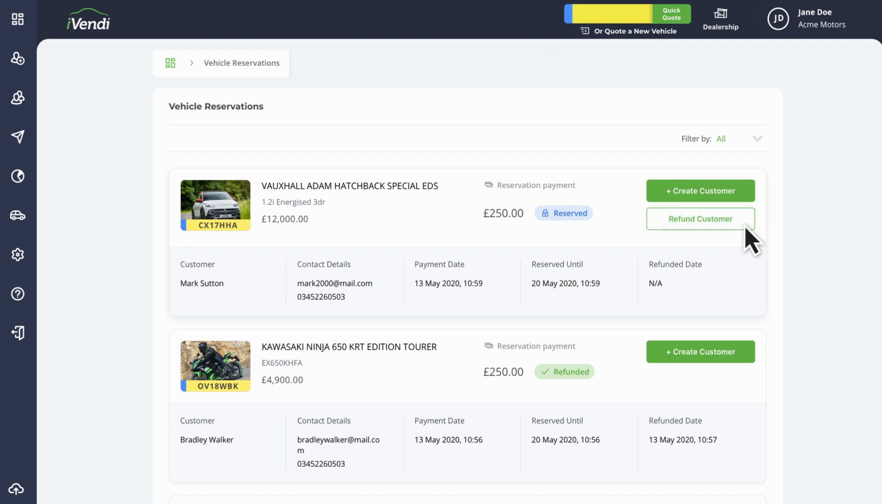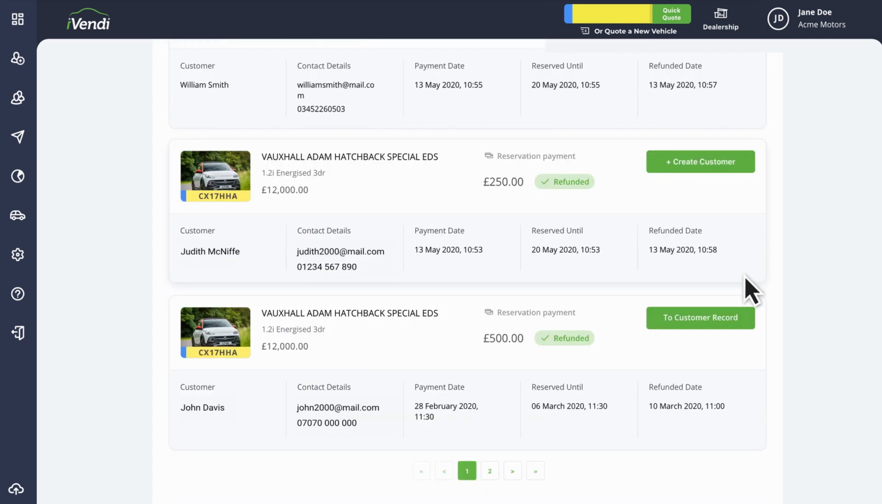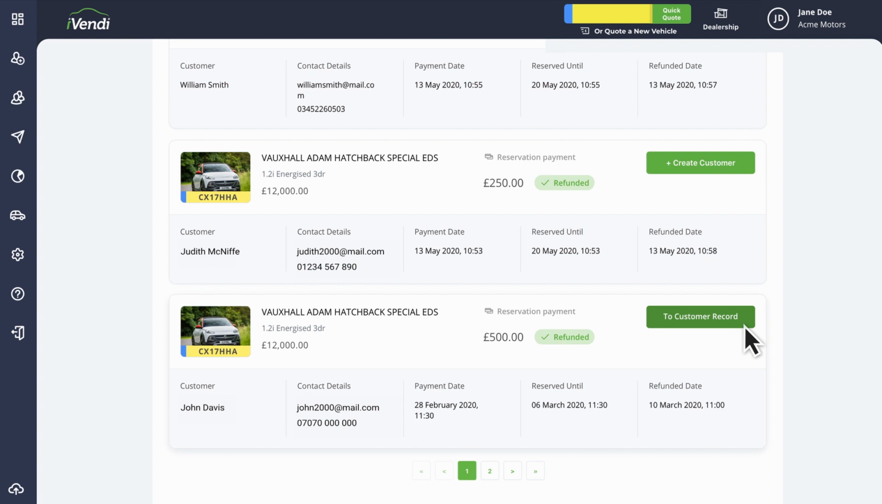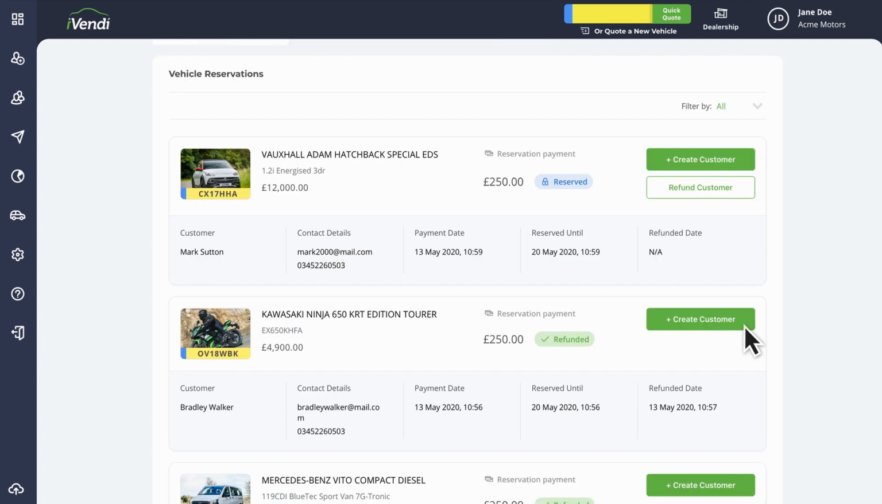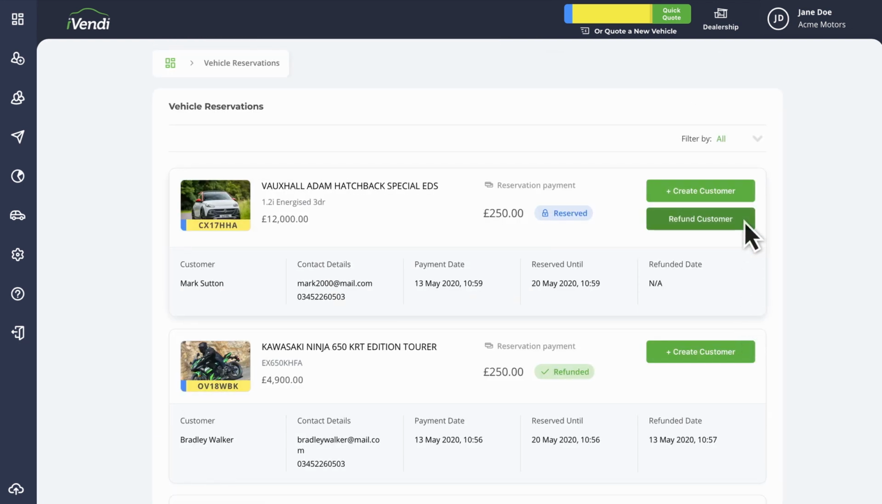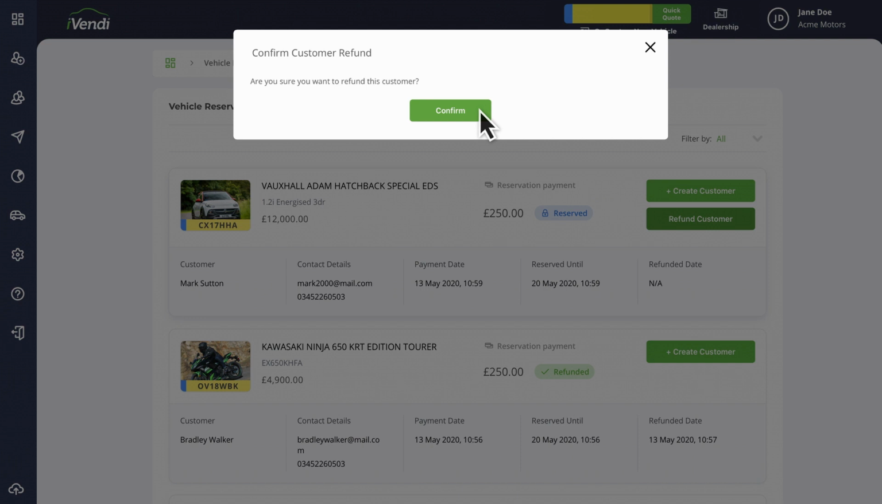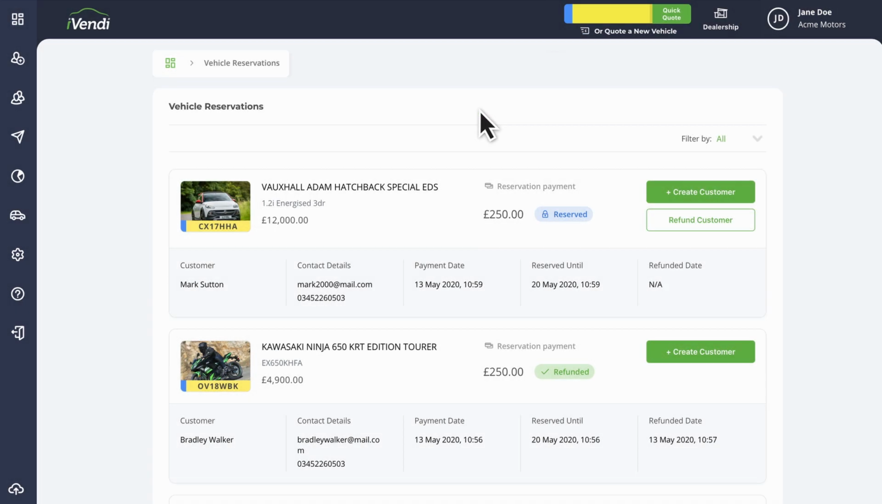If it is a returning customer, the reservation will automatically be linked to the existing customer record based on the email provided. To refund a vehicle reservation, simply click the Refund Customer button and select Confirm. The customer will be refunded the amount of the vehicle reservation, and the record will be updated to reflect this.